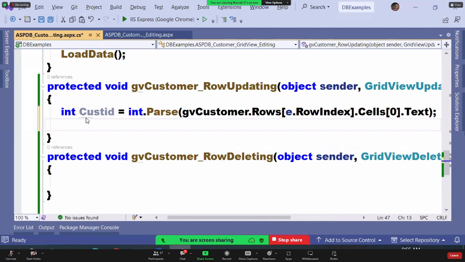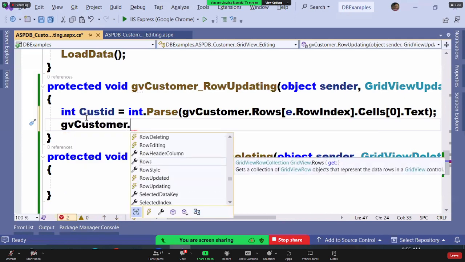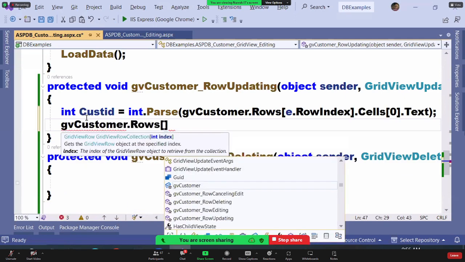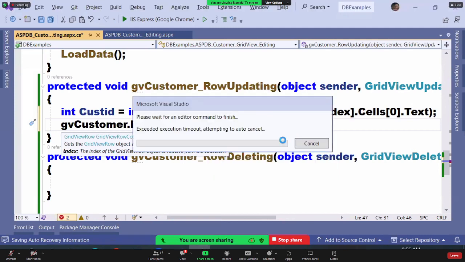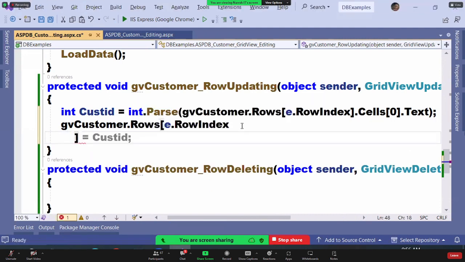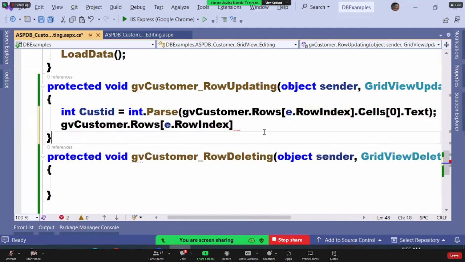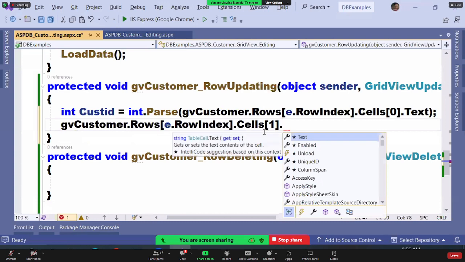Come on, help me reading the second one now. Name. GV customer dot rows of E dot row index, and dot cells of 1 dot.